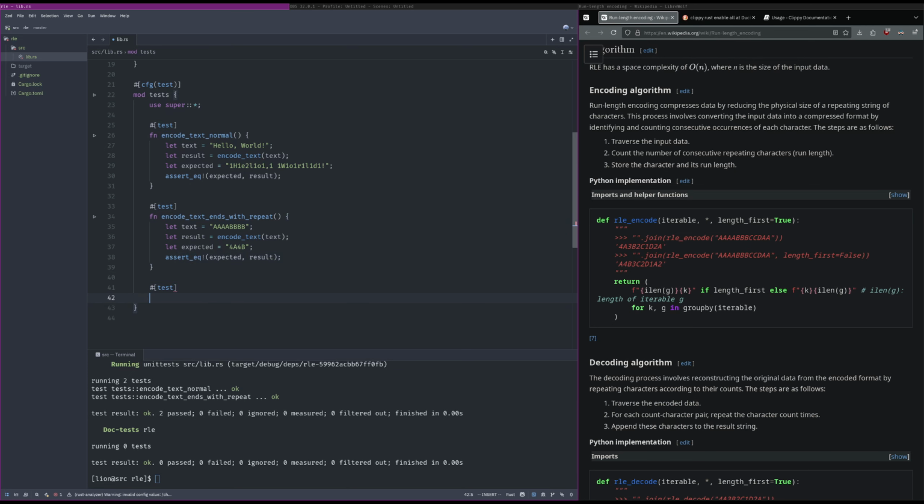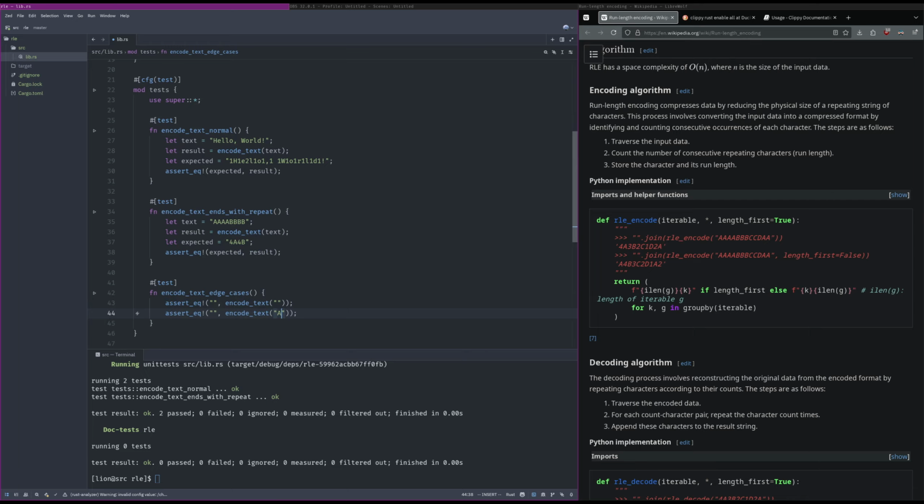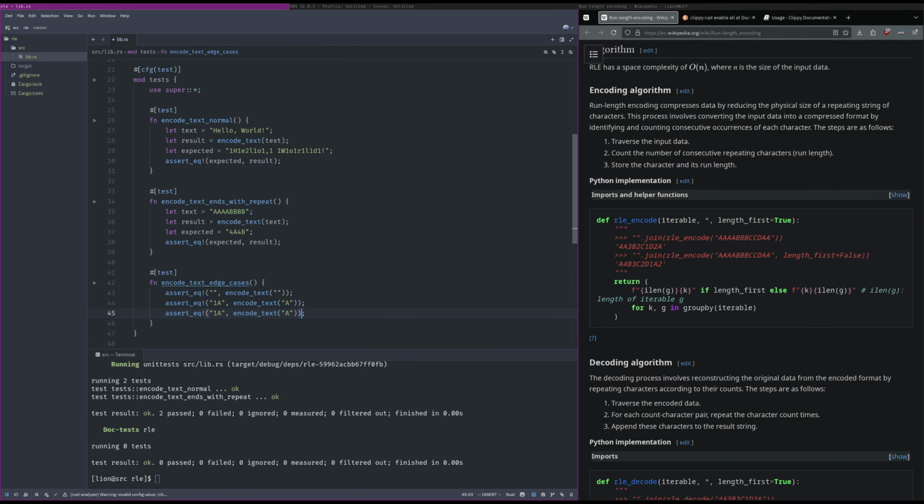We need to cover some edge cases, so encode text edge cases. These are really weird edge cases, so we're going to assert equal. Immediately, we're going to assert that this is going to be encode text empty. One with only an A is going to just be 1A. And then, what other edge cases are there?